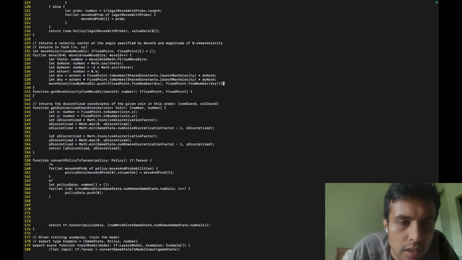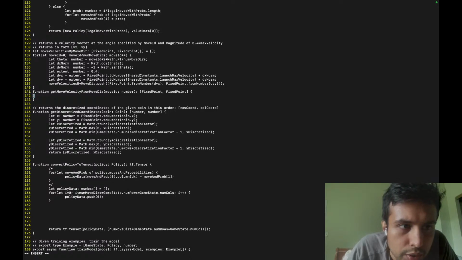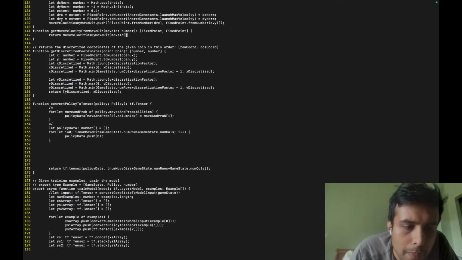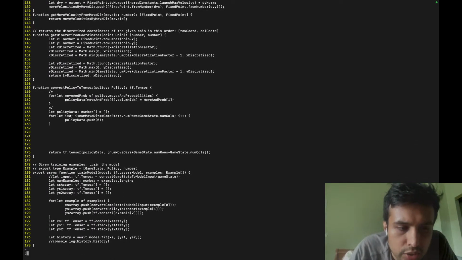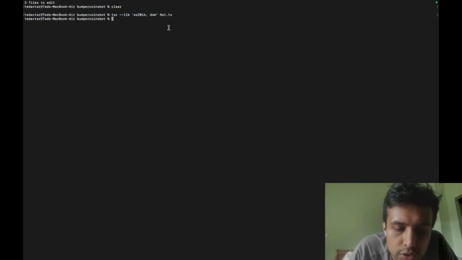Just like that, right? So in this function, now that we have it pre-cached and pre-computed, we simply return this thing, move velocities by mover of the move ID. Just like that. Okay, so now let me do a quick compile check, to make sure everything compiles, because I did a bunch of changes. Okay, good, everything compiles.